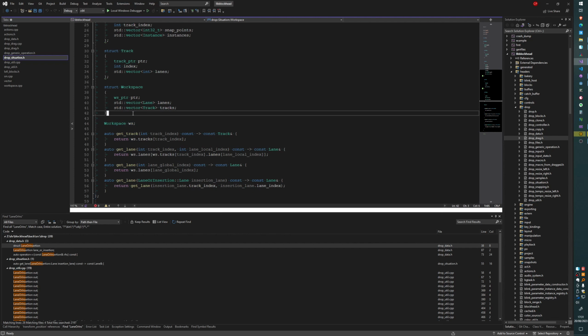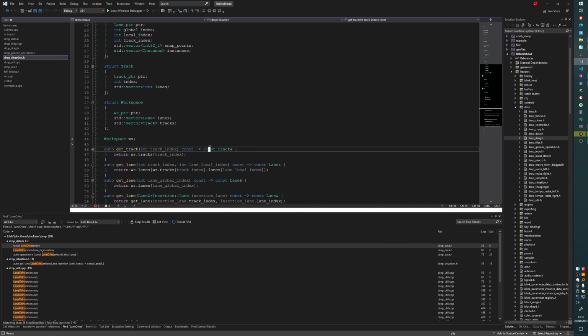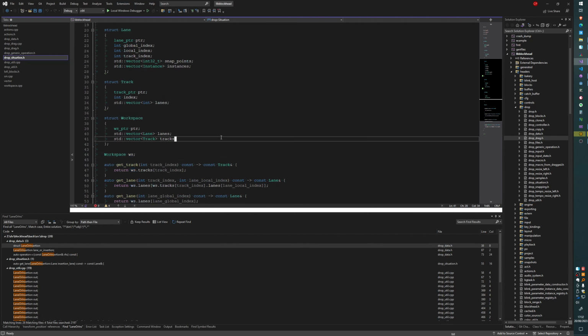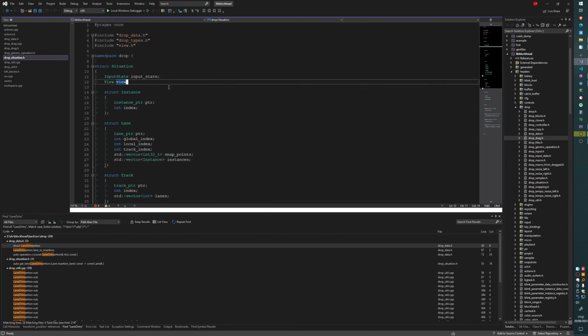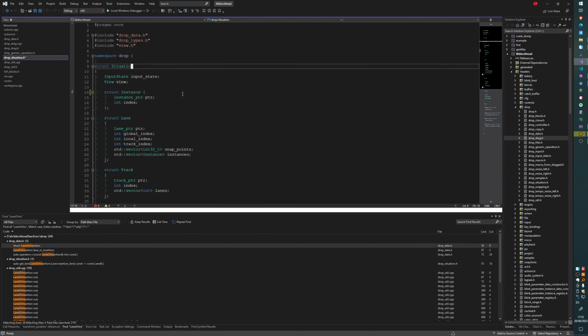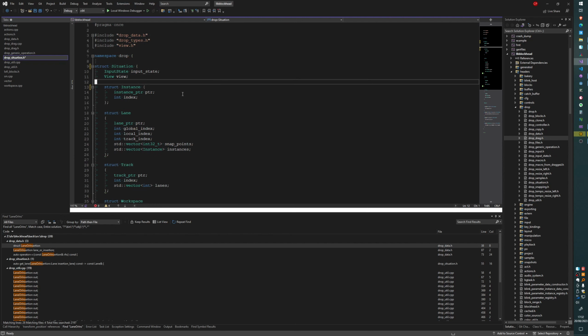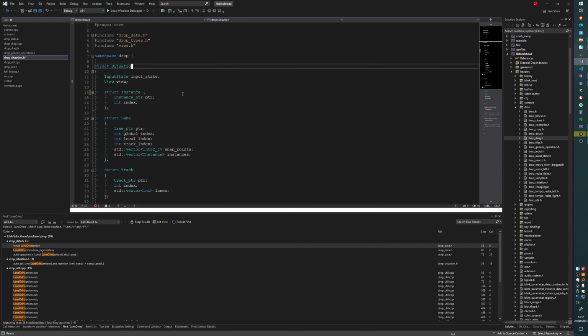But I forgot about the fact that if there's no valid location for a drop, for a drag and drop, then we're restoring the positions back to the old workspace. So anyway, let's just fix this. This should be a simple fix, I think. I'm just going to collapse all this because I don't like these.